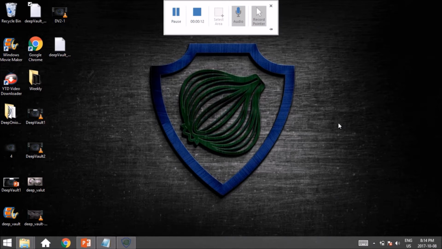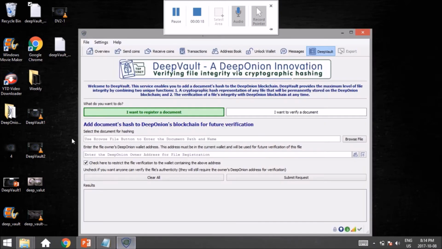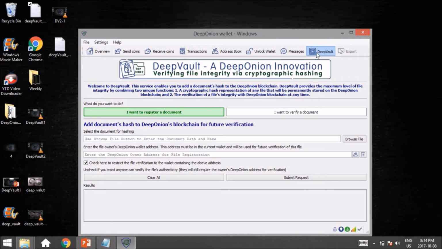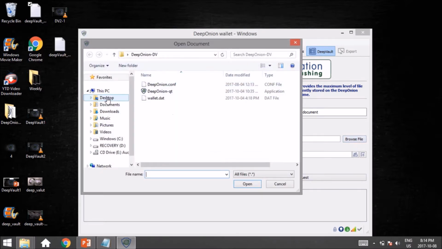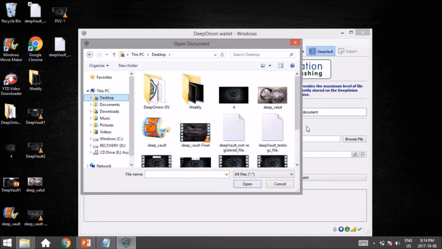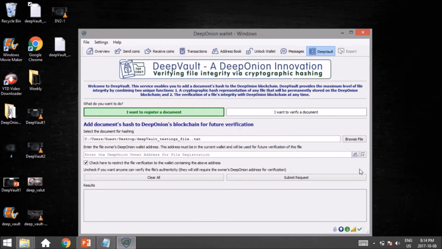I want to build on what I did in the last video and show you some more cool stuff. So let's launch our wallet. To start off, I'm already on the DeepVault tab. If you haven't already selected it, click on "I want to register a document." We're going to click here to browse for the document. Let's make sure we get the right one. Double click that.